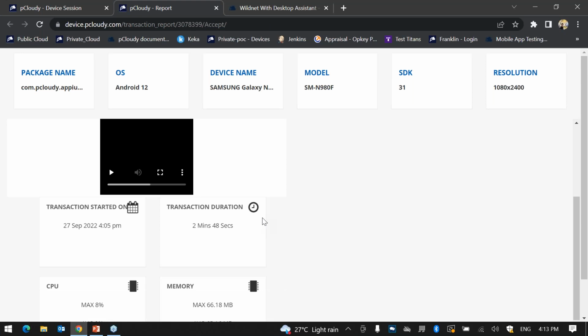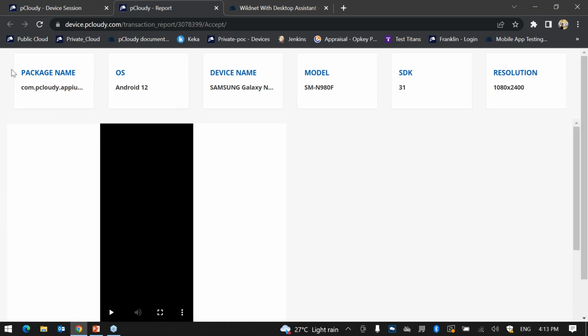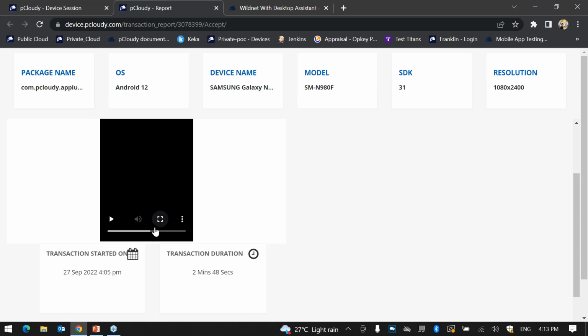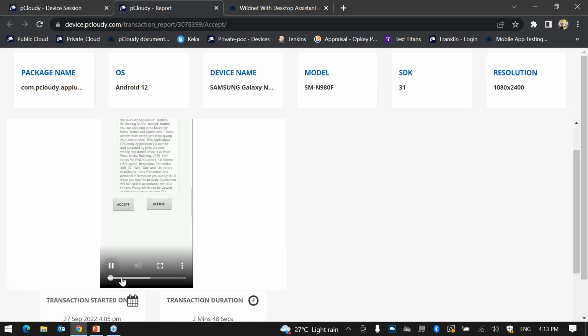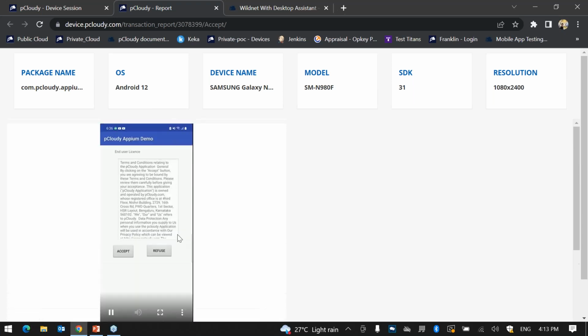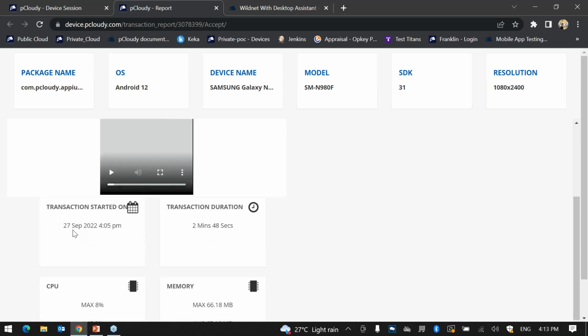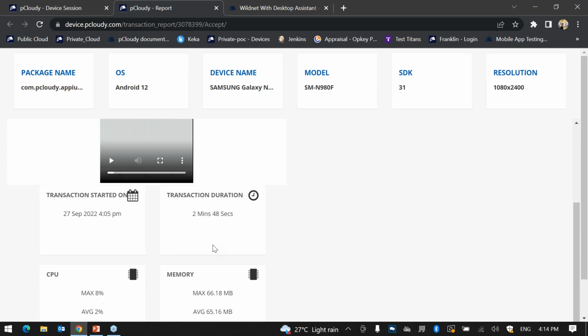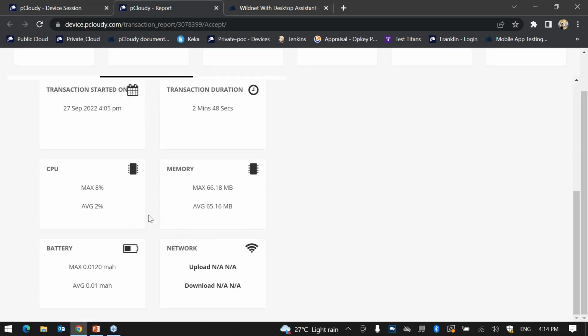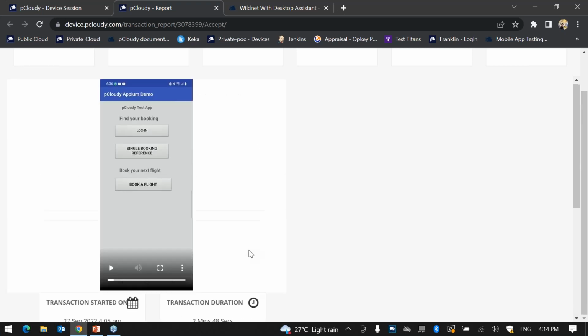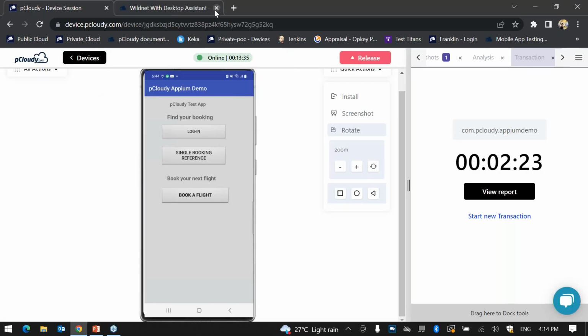So that gives a quick overview about the package that I have tested on the device, on a version name, followed by a quick video, right, which helps you understand what you really performed on that particular transaction. I just clicked on the accept button, how long it took, right? What was the start time, end time, and then all the key performance parameters which talk about the CPU, memory, battery, and the network, right? So these are some details which are provided as part of the transaction report.